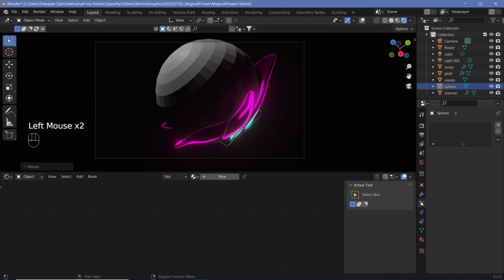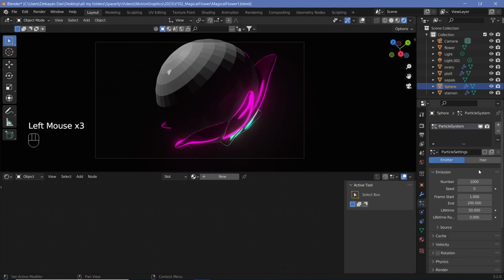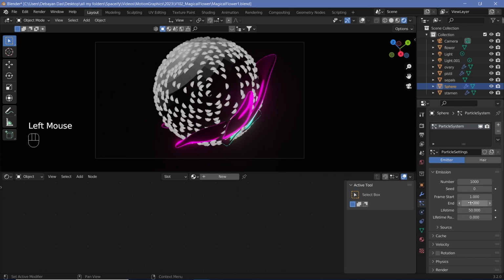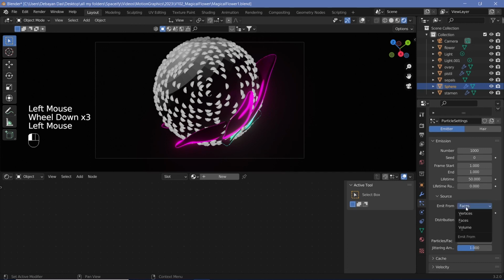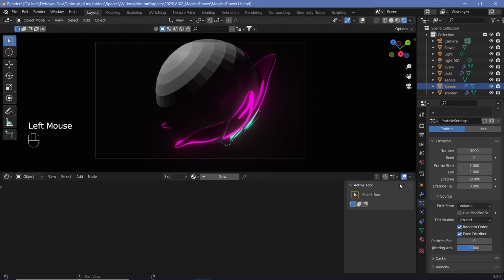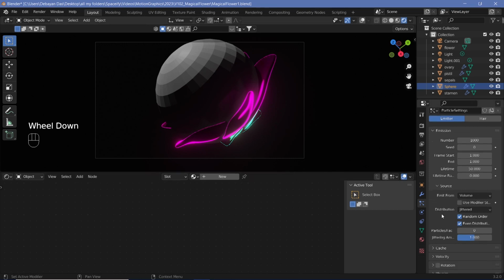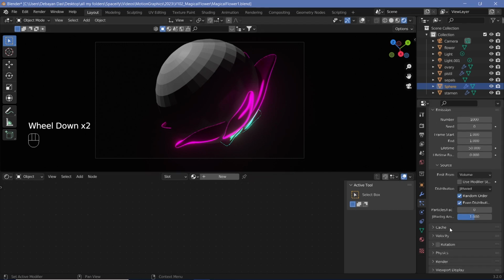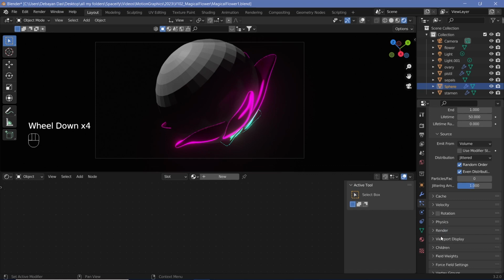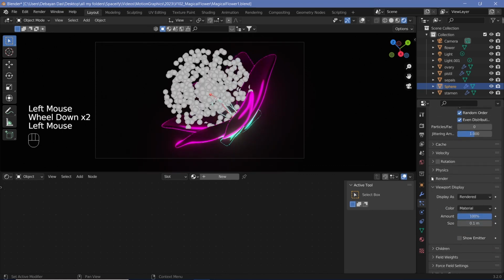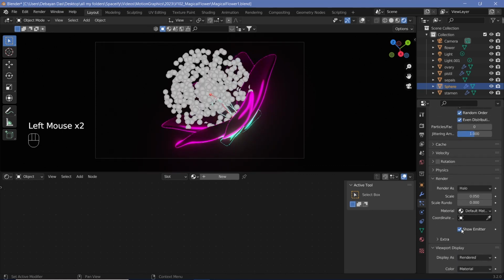And now we can go to the particle properties and add in a new particle system. Now we're going to change the frame end to 1 as well, so that everything comes out in the first frame. And for the source, we're going to change emit from faces to emit from volume. So that way it's going to come inside the sphere. However, we cannot see it right now because the sphere is blocking it. So we have to go to our viewport display and switch off show emitter. And similarly for the render, we're also going to switch off show emitter.